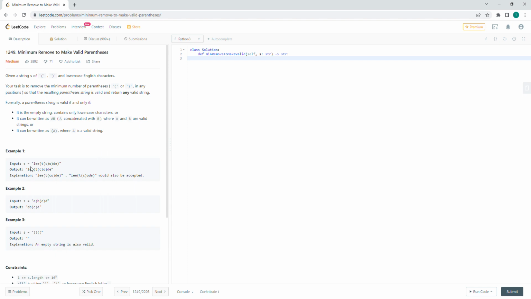So given this input here, example 1, we see that in order to remove the minimum number of parentheses to make a valid parentheses string, we have to basically remove the ending parentheses. If we remove the ending parentheses, everything is valid, such that C is enclosed by these two.